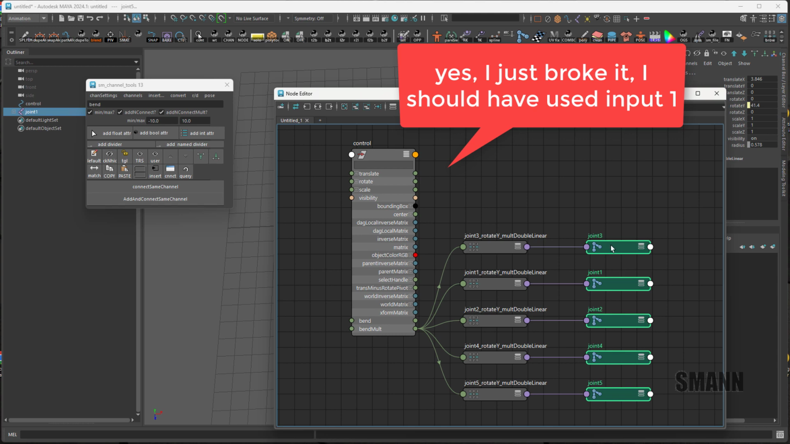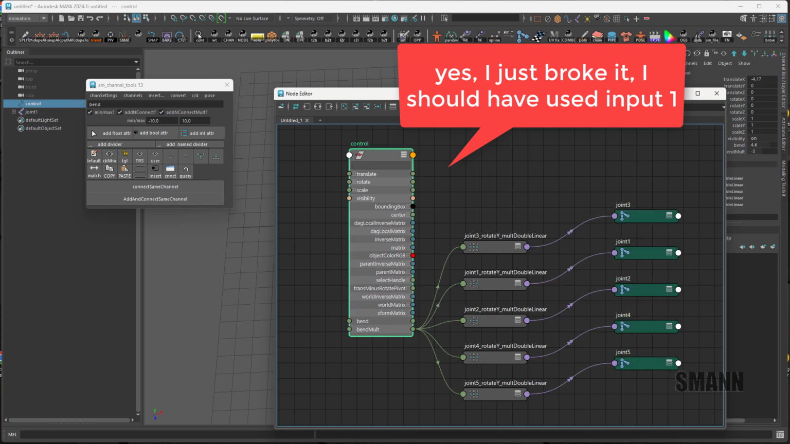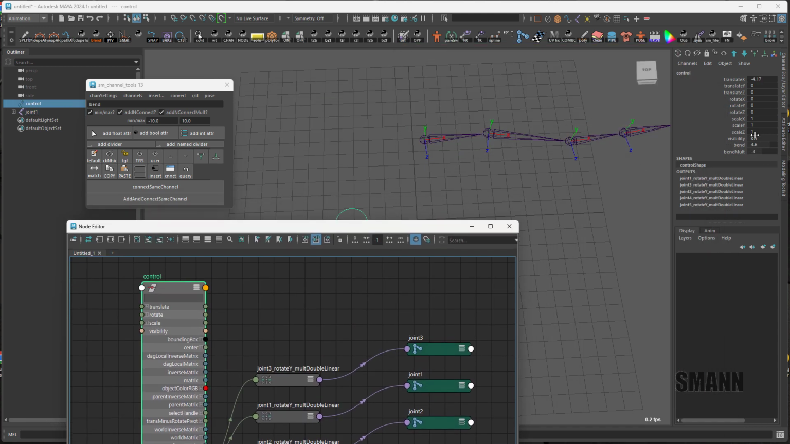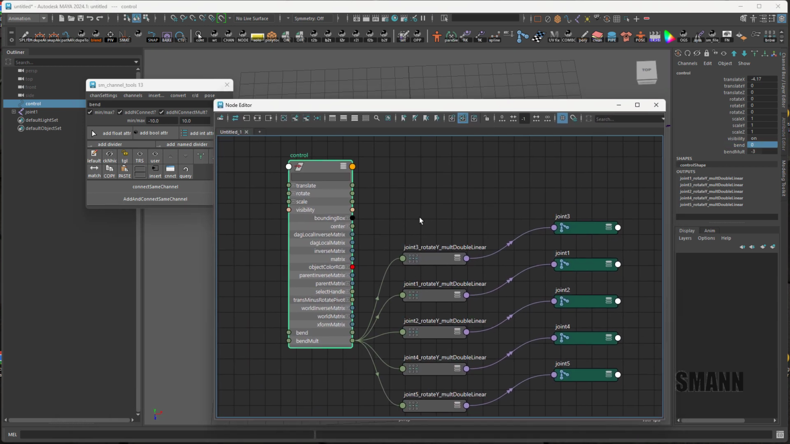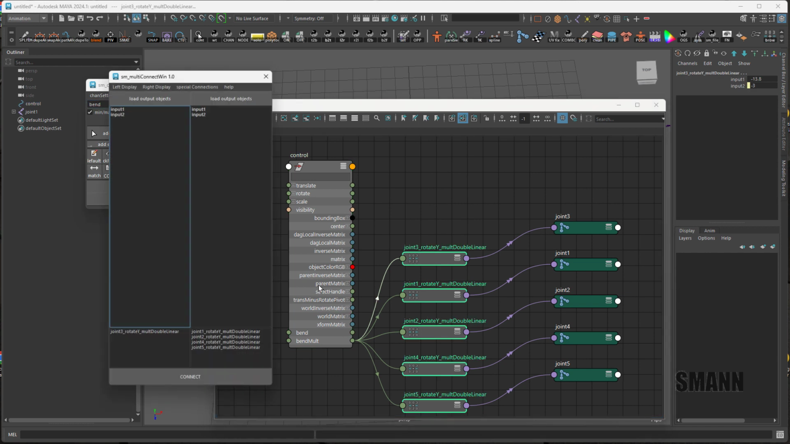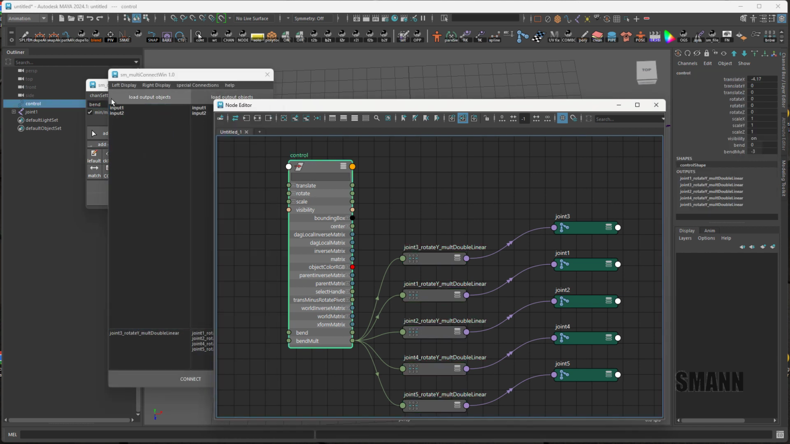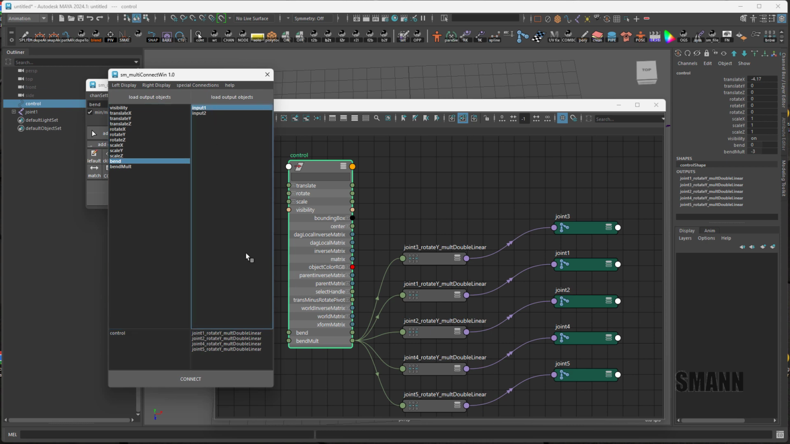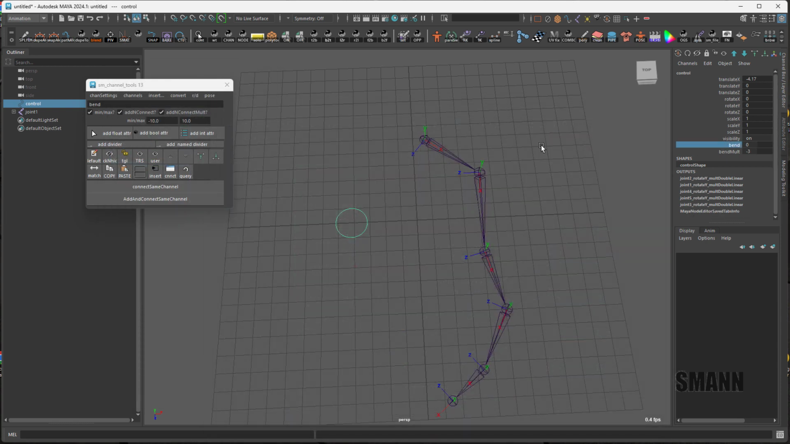So now I kind of have the same result because I only have one channel on my control at the moment. But it gives you the, actually what's happening? Oh, the bend's not connected. I gotta go back and redo this. There we go. Bend goes into input 1. There we go. So now that should work the way you expect it to. There we go, although it's bent. Is one of them backwards? No, they're all good.